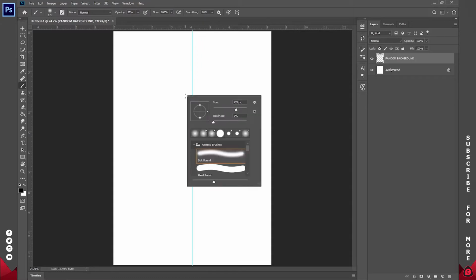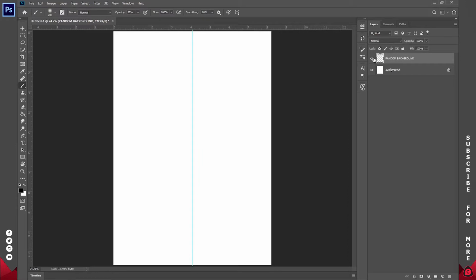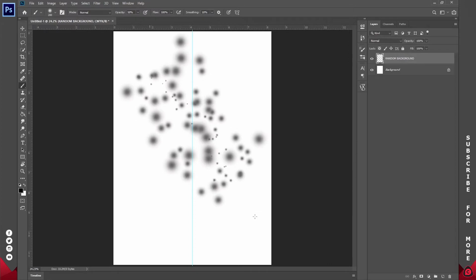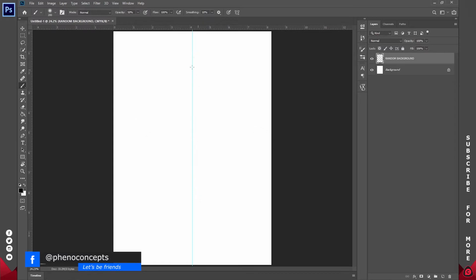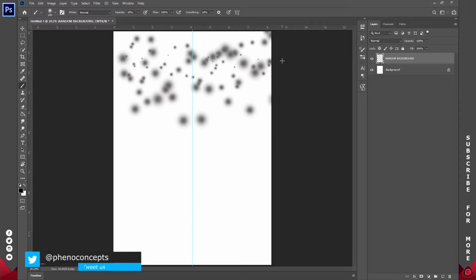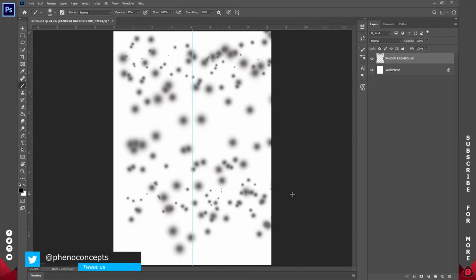Right now, my brush size is set to 175. Let's make it 200 pixel. And making sure that I'm still on the random background layer, if I click and drag, this is what I'm getting. So if this looks cool for you, you can just go ahead with it. I think this is okay, but I don't want it moving diagonally, so I'll just brush over to the left and do the exact same thing over here. So I think something like this is okay.